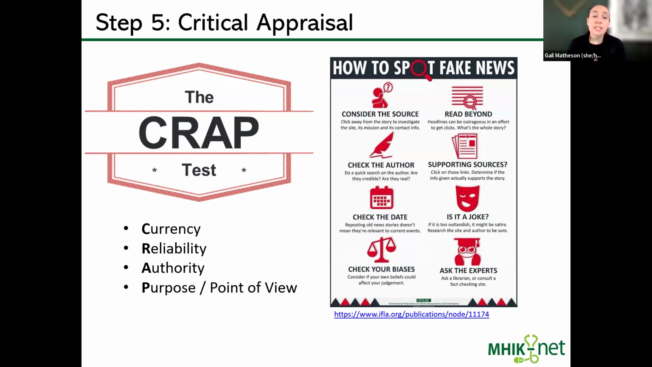Reliability. So looking at the data that's being used within that research study, are the research methods sound? What are the citations that are being used? What information are they using to support? What evidence are they using to support?